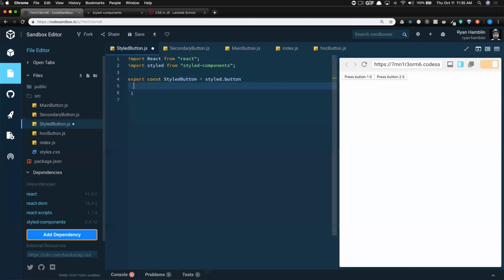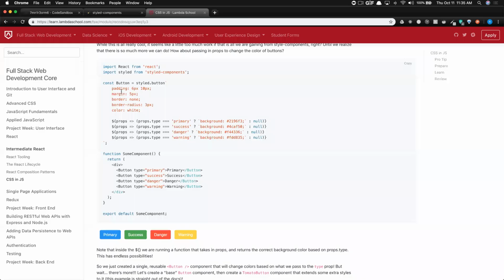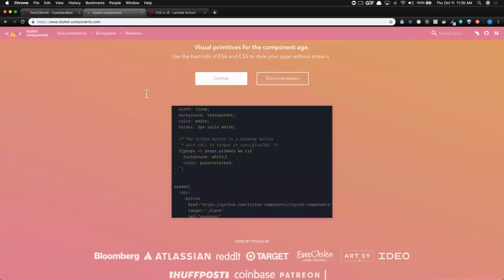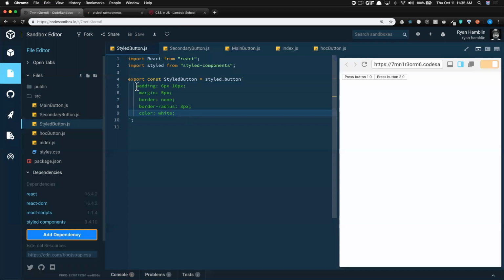Let's get some of those cool element properties that Dustin put together so we don't have to reinvent the wheel here. Formatter's not working properly. Okay, so now we can import this styled button wherever we want to use it.